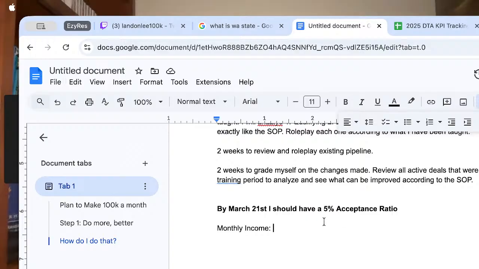so we're going to do 95 times 4, because that's 4 weeks, times a 5% acceptance ratio. That'd be 19 contracts a month, times $17,000 spread, times 15%. So it would now go to 48,450. So that's better. Then I would have to look at what else I can improve to hit 100K.